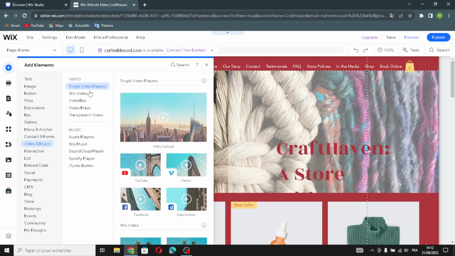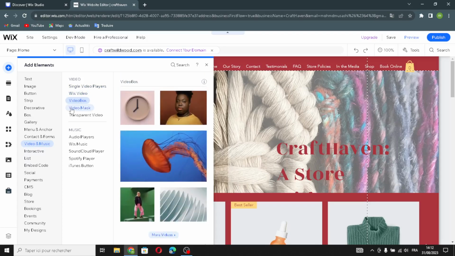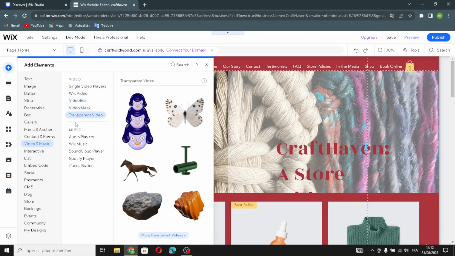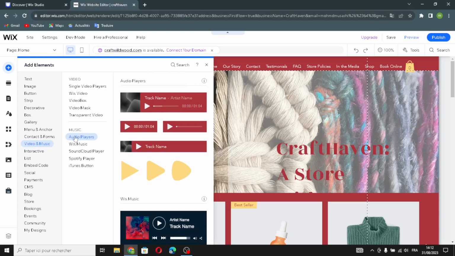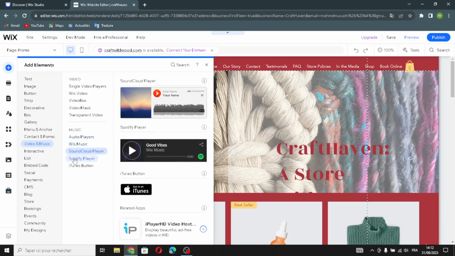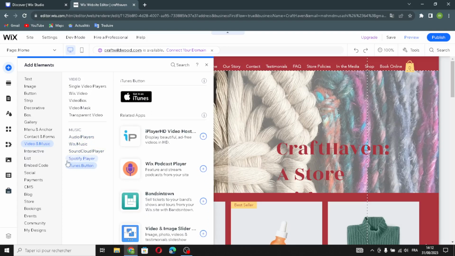Here you find the single video players. If you want to add some single video players, if you want to add Wix video or video box or video mask or transparent video. Now let's move on to the audio players. Here you find the music elements. If you want to add audio players or Wix music or SoundCloud player or Spotify player or iTunes button.